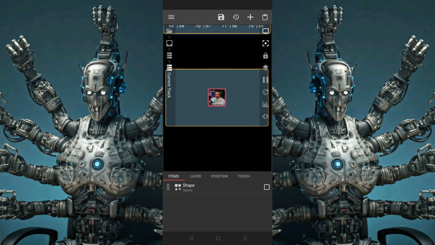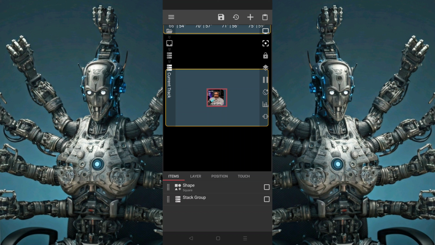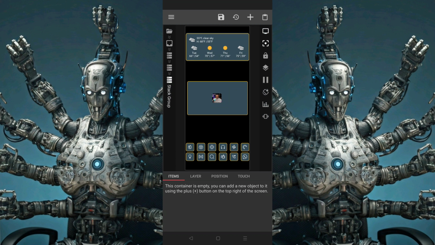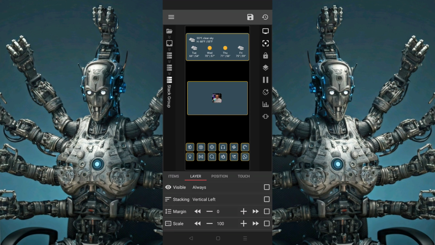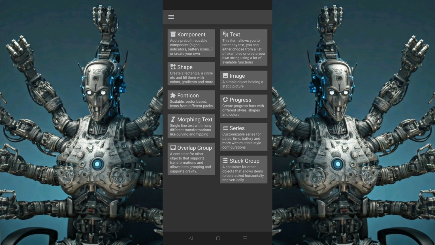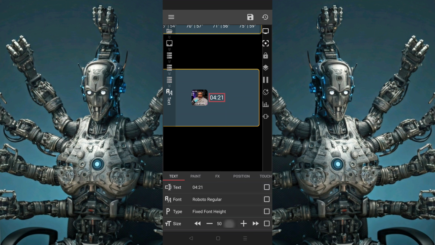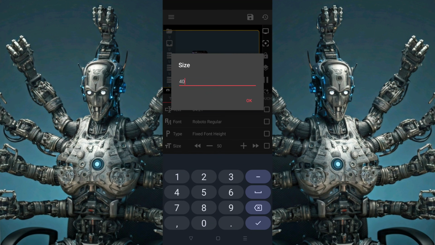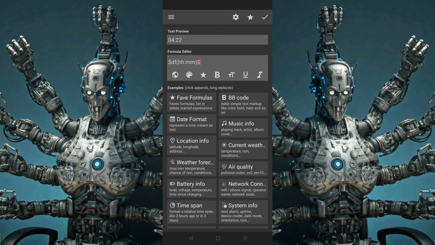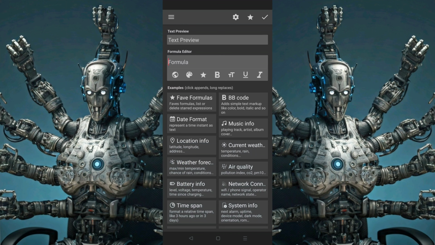So now we're going to go back and create another stack group that's filled with text elements for the track information. From here, I'm not going to change the margin or the stacking. I just want it to be vertically stacked and no margin, so they're next to each other. And then we're going to create a first text element. I'm going to bump the font size up to, let's make it 40. And then we'll save it really quick just to make sure it's the right size when we're done. If it's too big, I'll adjust it down. If it's the right size, then we'll leave it.